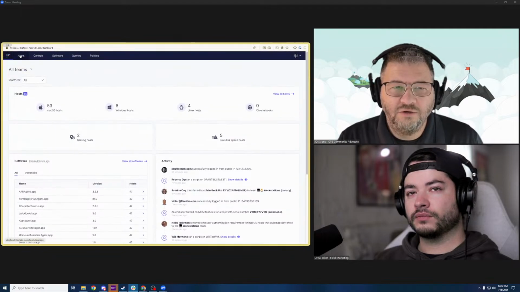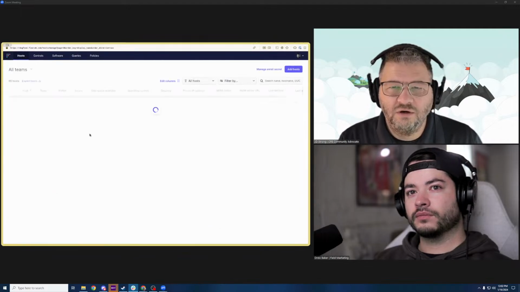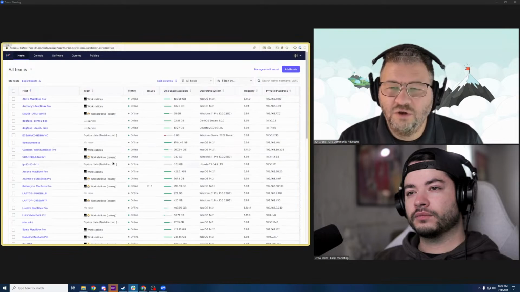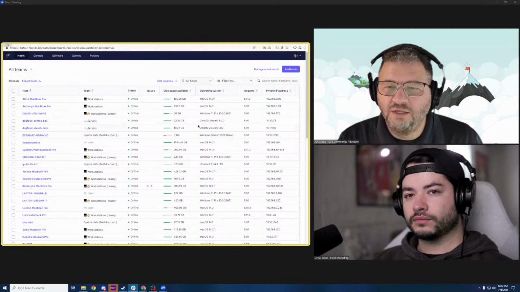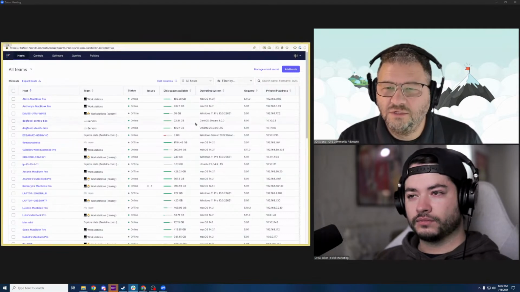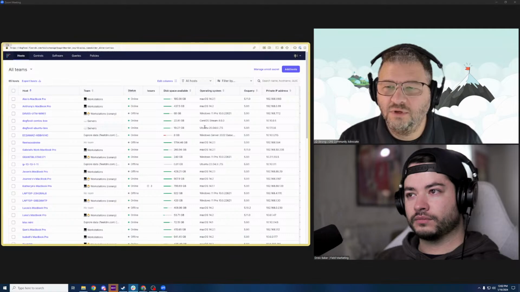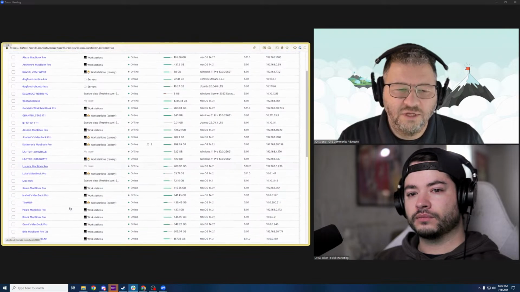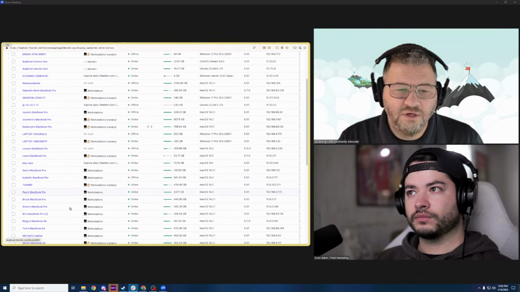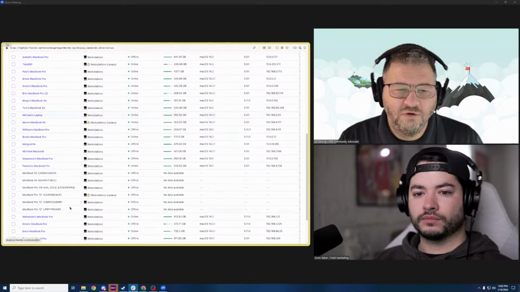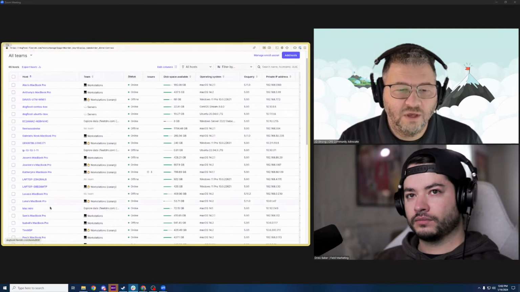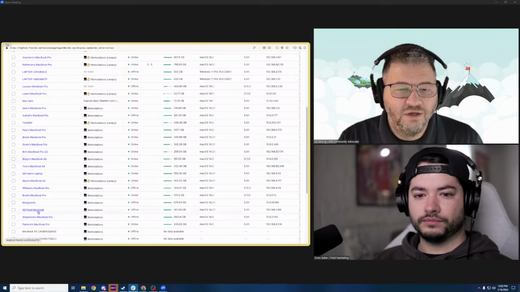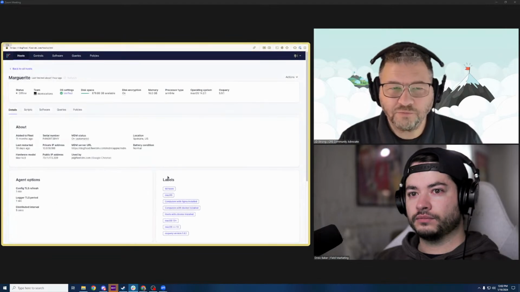If we hop onto the host page here, you'll see all of the hosts that you have enrolled in your fleet, along with some basic details of that, such as available disk space, current operating system, their IP addresses, and different things like that. And you can easily step into any of these to find more details about that. If I can find mine here, we'll jump into that.